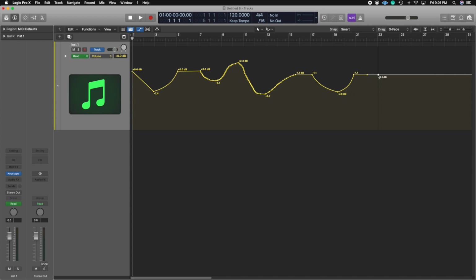So this is controlling volume. So right now, if I had a track here playing whatever it is that I wanted to play, it would go down, ramp up, have these little more detailed ramps, and then have this little ramp here, and then it comes right back up. And that's how you automate volume inside of Logic Pro X.